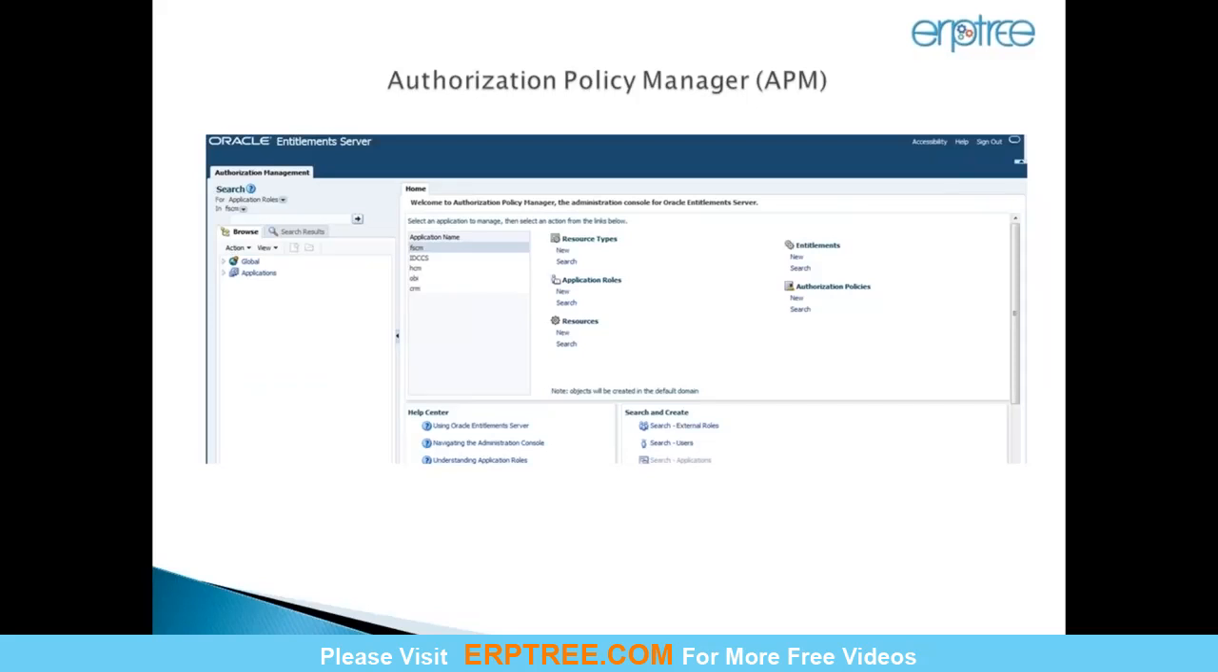Next thing is the authorization policy manager. Actually, the IDM and APM should have been kept at the same place, in order not to have confusion. So APM is nothing but you can view the roles in the APM, and you can assign privileges to the user directly without even assigning the roles. So you can create new application roles in the authorization policy manager. That way your APM is available.